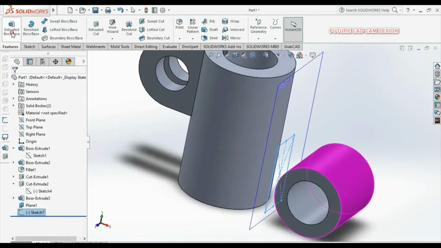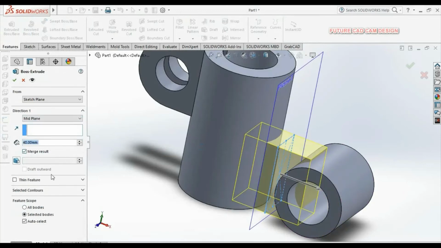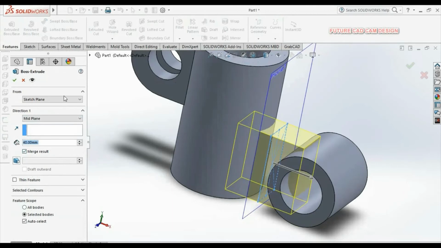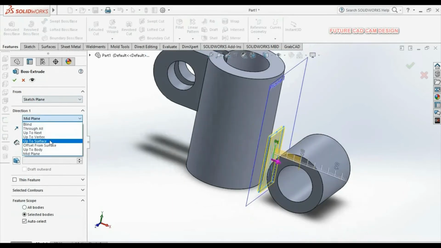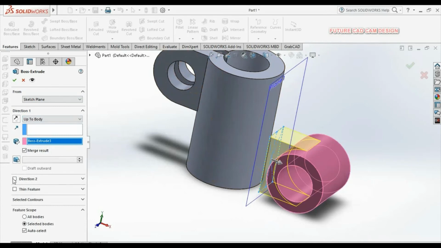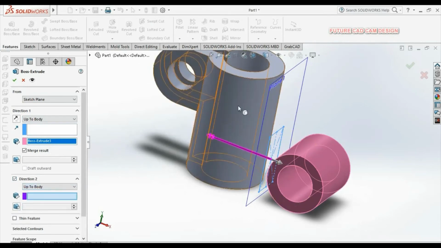So we will again use the extrude boss option, but here you need to use direction 1 and direction 2 because our sketch is in between two different features. So we need to extrude this in two directions. In direction 1 use up to body and select the right side body. Again, you can see at the bottom there is one more option, direction 2. Same thing in direction 2: select up to body and then select the body up to which your sketch needs to be extruded.